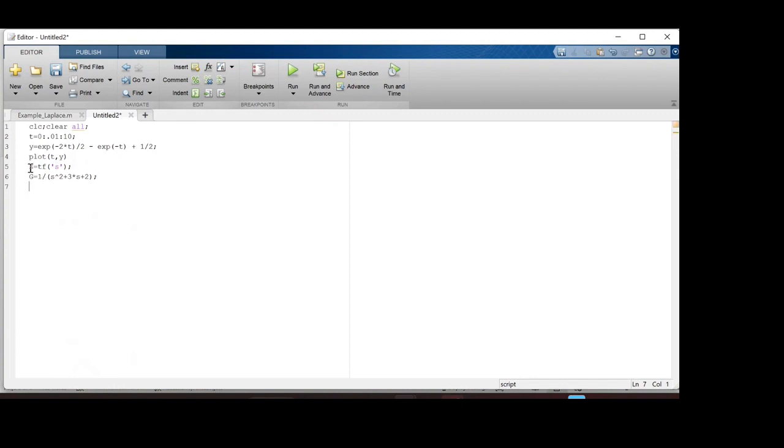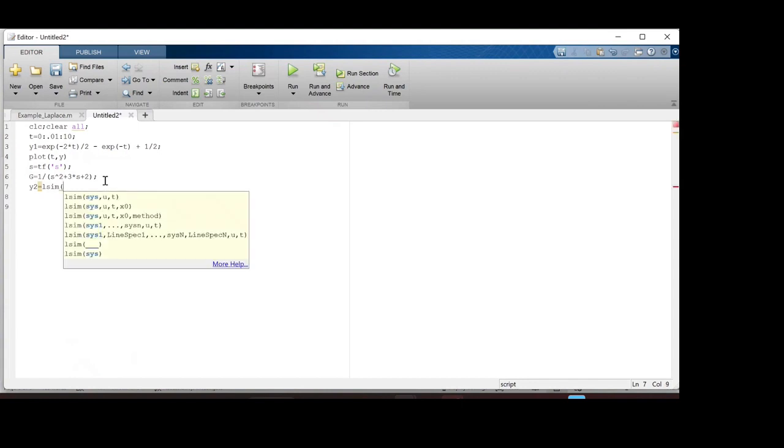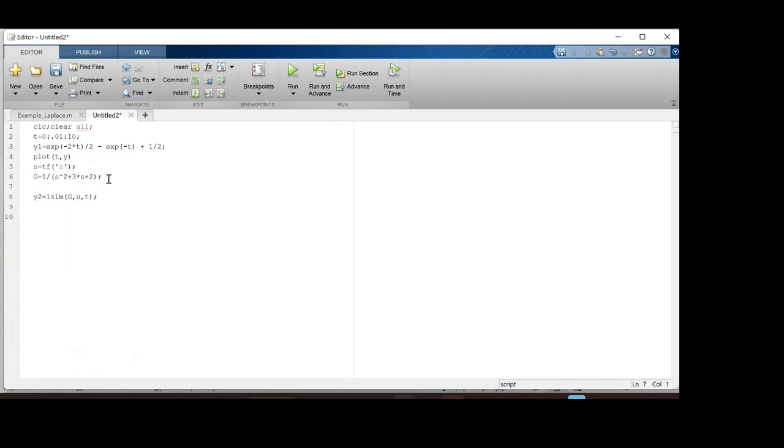You have to pay attention that this is not a symbolic variable here, and g is a transfer function. Now we have this command in MATLAB. Let me call this y1, and then I can call y2 equals lsim. This is for linear simulation of the transfer function, and it receives three arguments. The first one is the transfer function, the second one is the input, and the third one is the time vector. Now we haven't yet defined the input. Let me go ahead and define that.